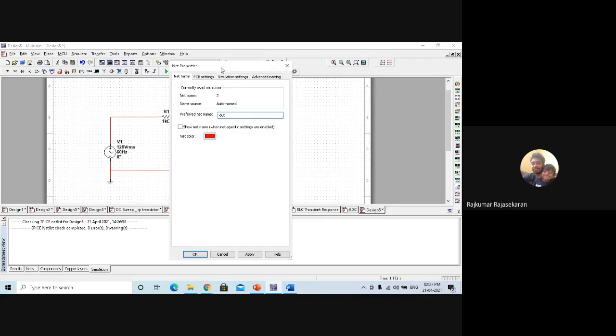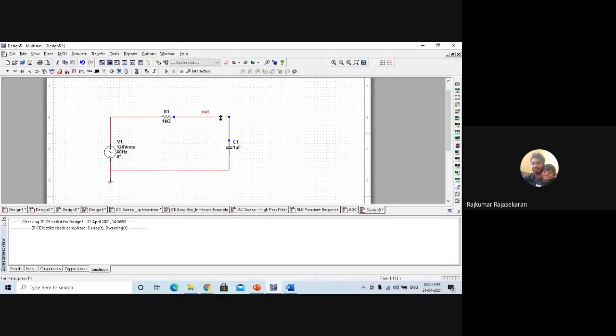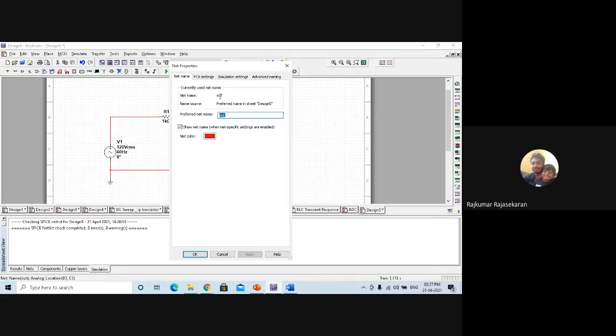That's why we can go to the properties by double clicking on that wire, and we can name it like that. Currently it's named as 2. If you want to change it, you can change it to out. And now the current name is out. If you want to change it, you can change it.